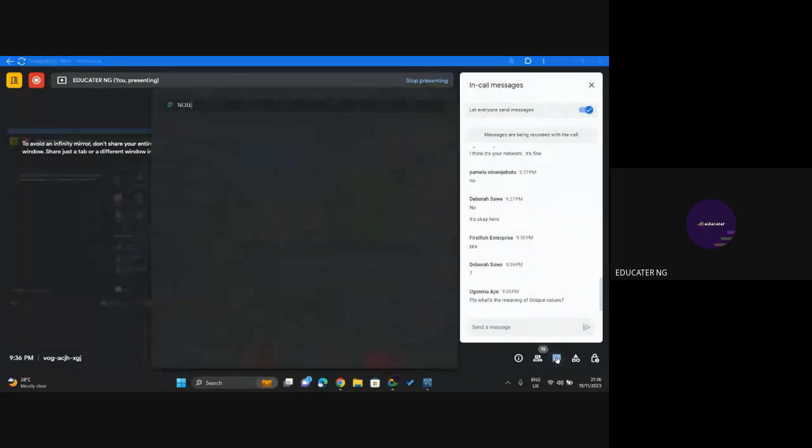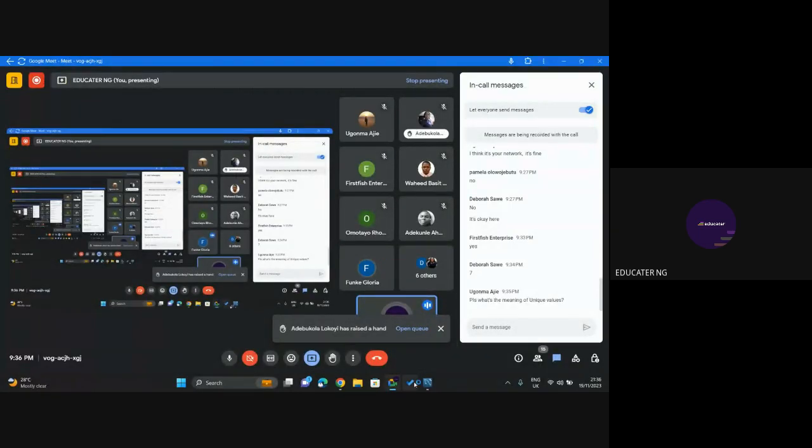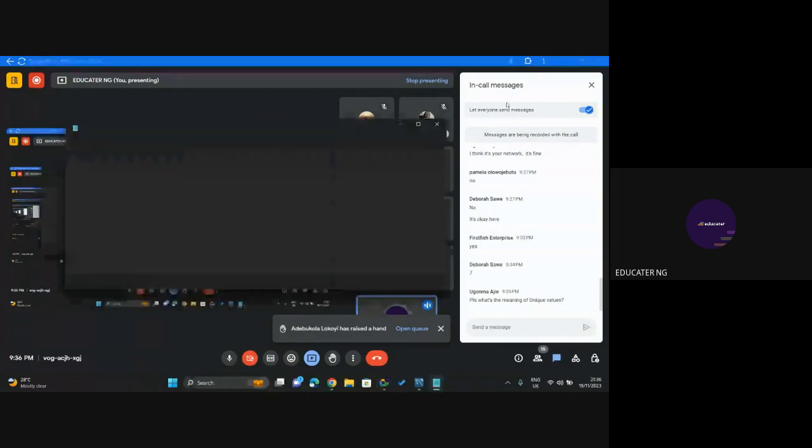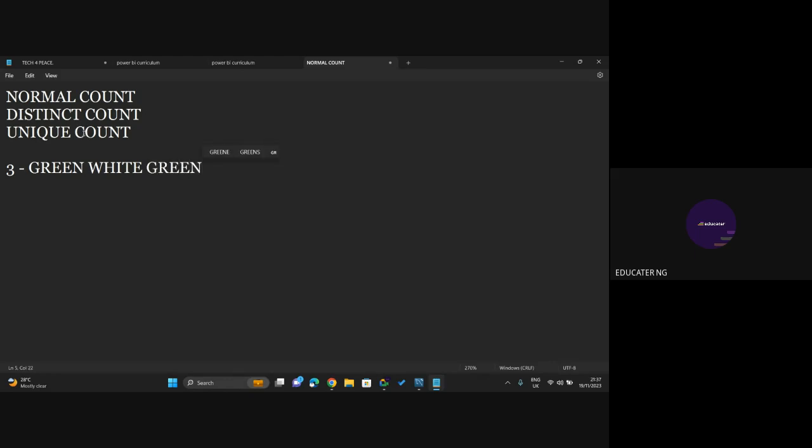In data analysis, we have 3 types of counts generally. Let me see if I can get my notepad up. The first kind of count is the normal count, which is just count. The second kind is distinct count. The third kind is unique count. Let me explain this now. In normal count for the Nigerian flag, we have 3: green, white, green. This is normal count, counting each of them.